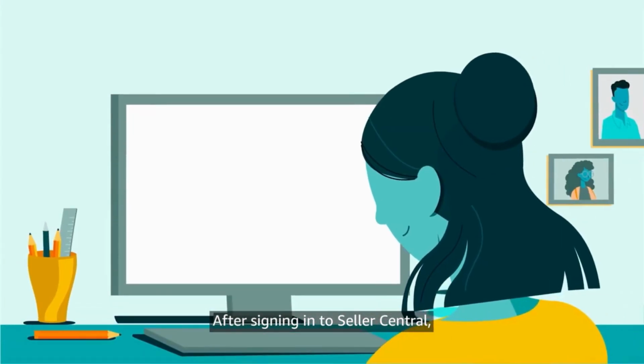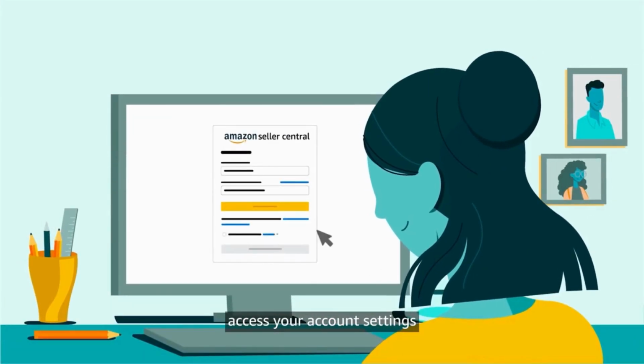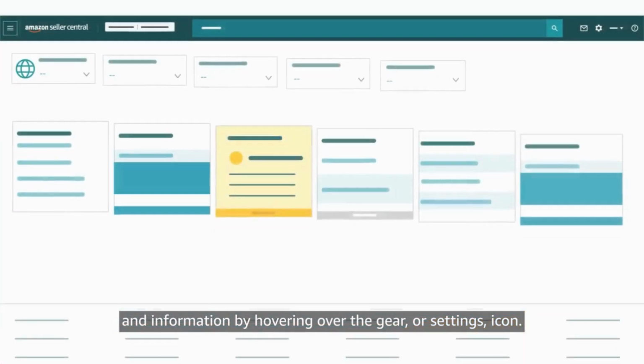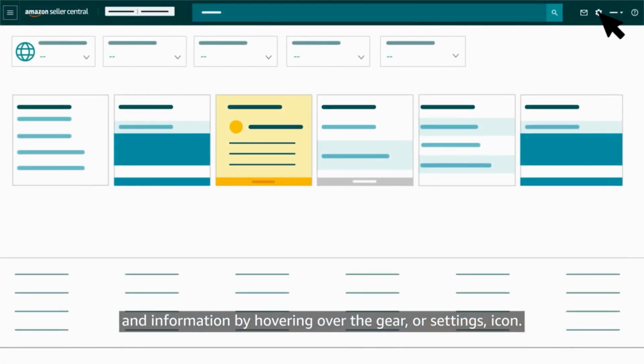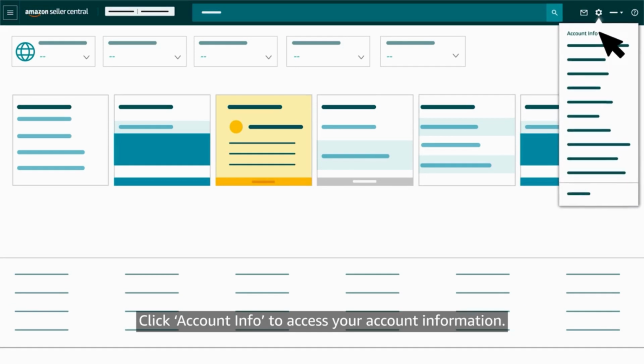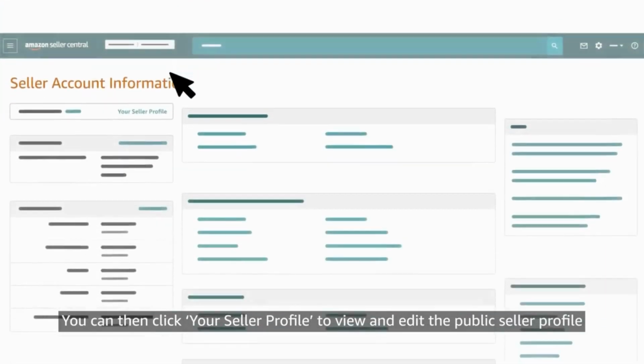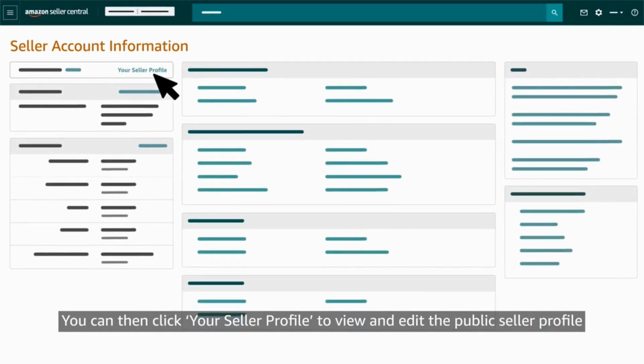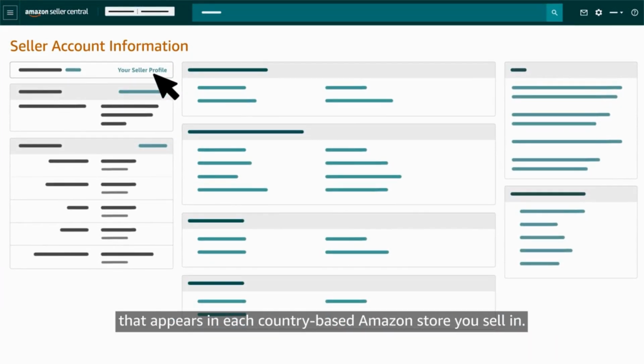After signing into Seller Central, access your account settings and information by hovering over the gear or settings icon. Click Account Info to access your account information. You can then click your seller profile to view and edit the public seller profile that appears in each country-based Amazon store you sell in.